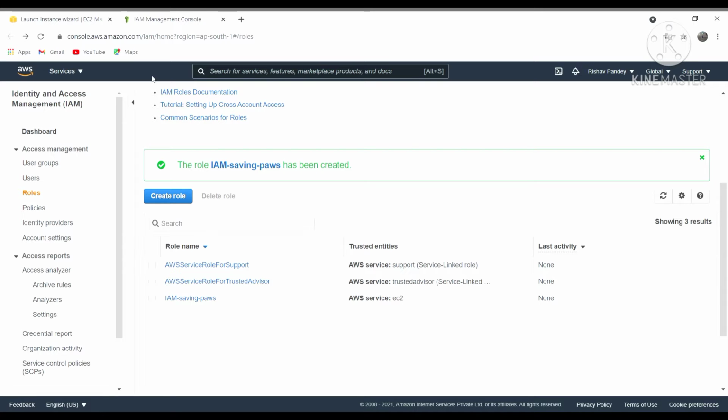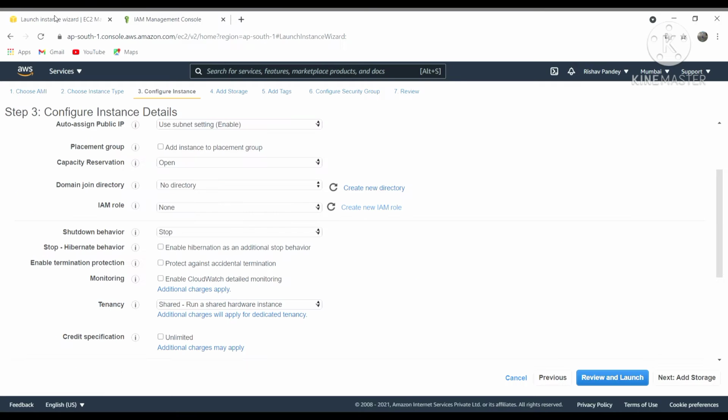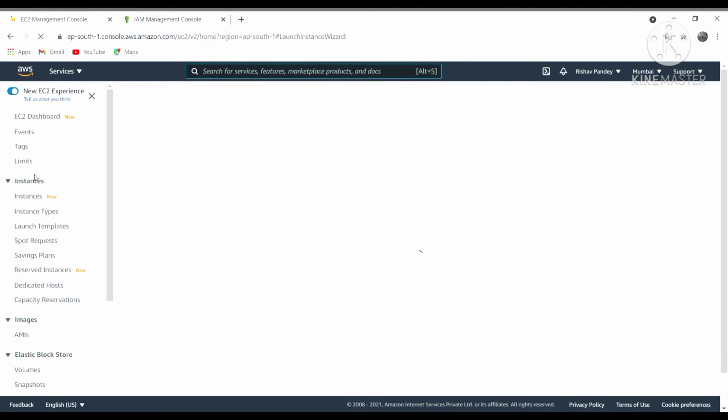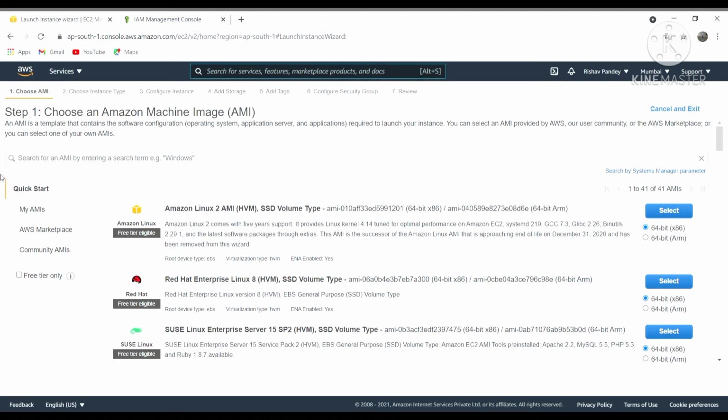Now what we have to do, we have to launch an instance. So I'm again going back here, and I'm going to select whatever the one which I have selected. I'm just reloading this page. It's asking me to fill up all these details again. So I'm going to select an operating system, that is Linux.